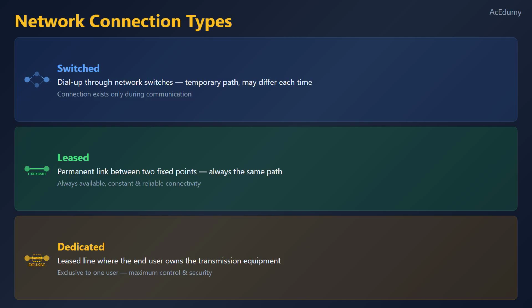Finally, let us look at the three main types of network connections. Switched network connections work like a traditional dial-up call. The connection is established through a series of network switches, and it exists only for the duration of the communication. Each time you connect, the path through the network may be different.